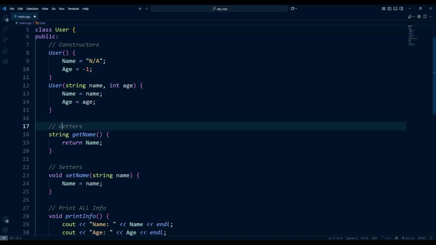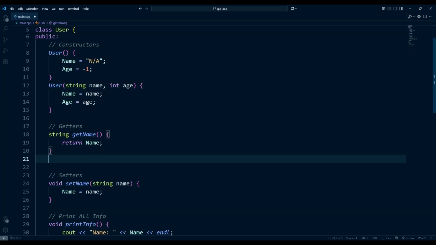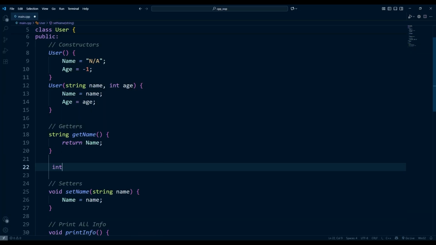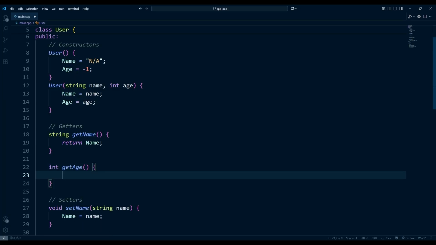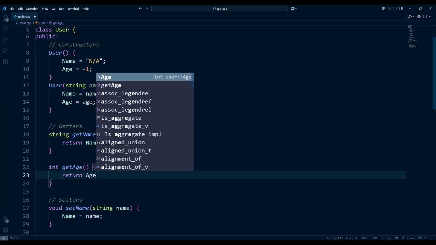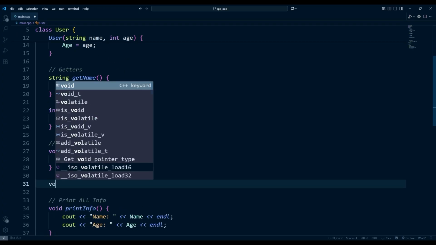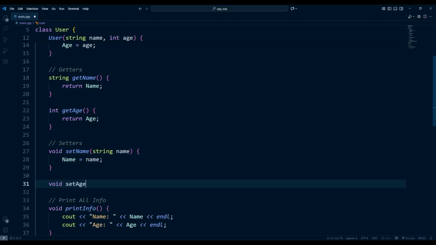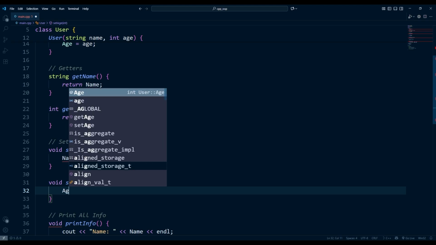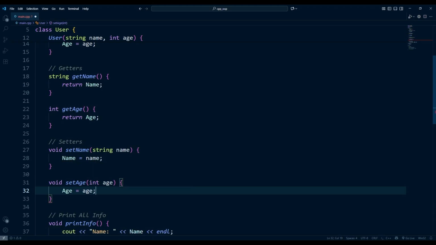That way we can be able to see the age as well. So let's go ahead and do int get age, and we'll just kind of do the exact same thing. And then down here, let's go ahead and create a setter for the age as well. That way we can change the age to whatever value we would like to. So let's do age equals the parameter age.